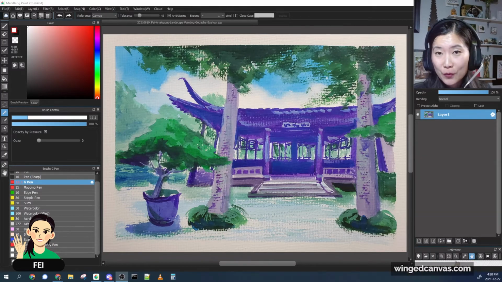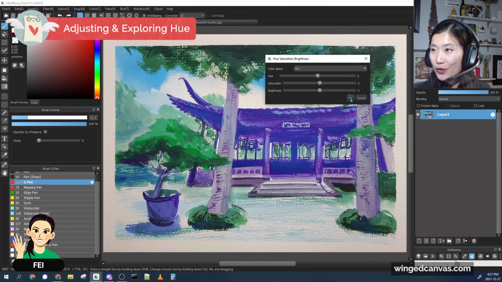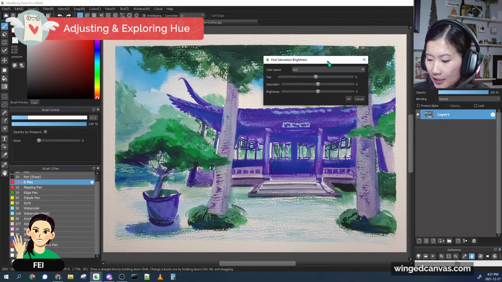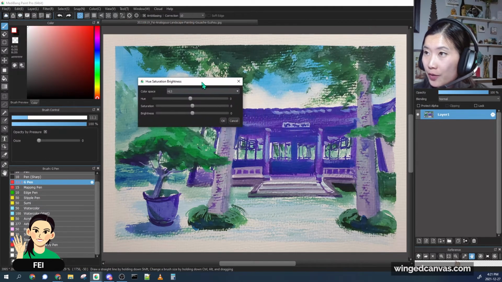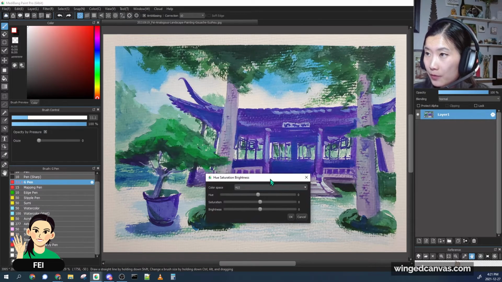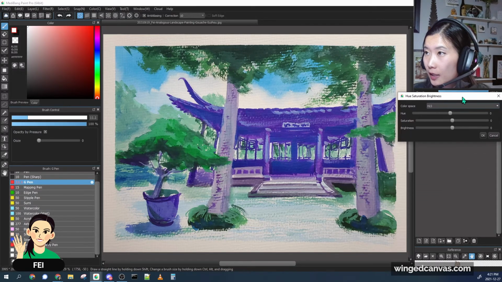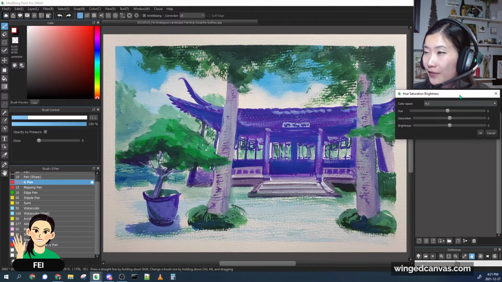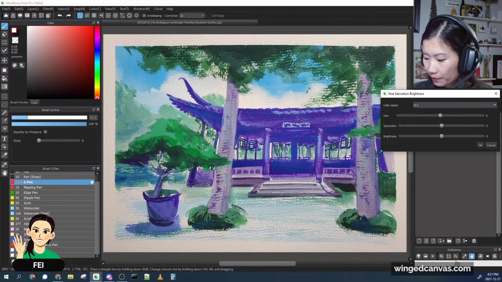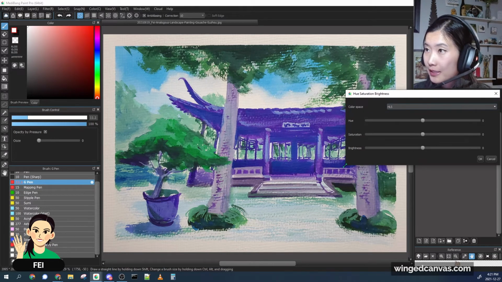You can do this in Photoshop. I'm doing this in Medibang, but usually in any photo editing software, you are able to change it. I'm going to hit Control U, and you will see a hue, saturation, brightness window pop up. So I'm just going to bring this down to right below my face here. Now I'm going to adjust the hue. I'm going to make this a little bit bigger so we can see it.